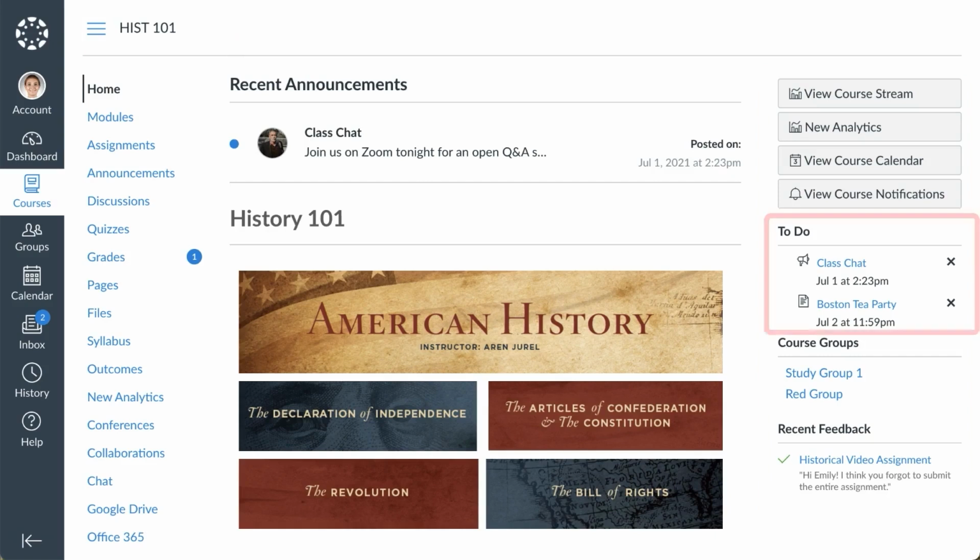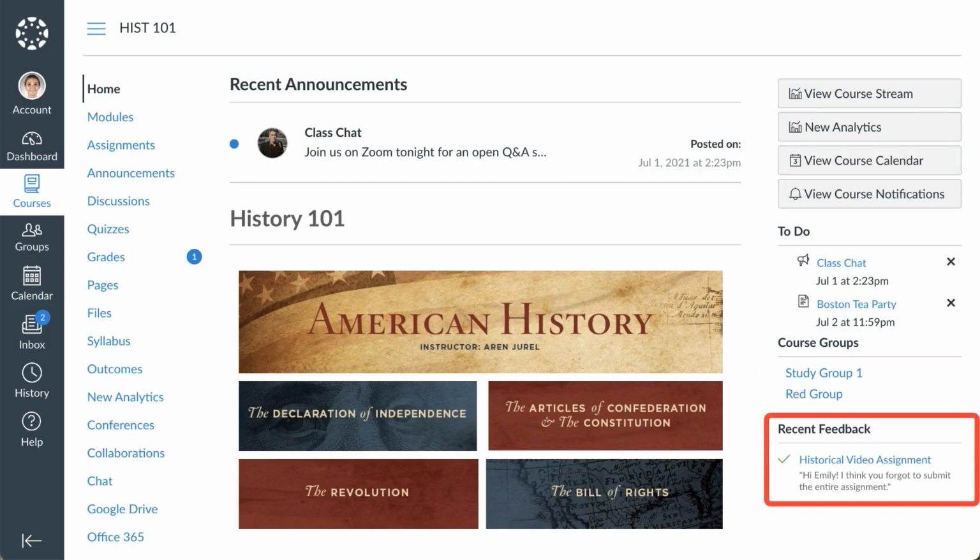The sidebar includes a to-do list that displays links to announcements and other items that require action in your courses, such as assignments, quizzes, discussions, and pages. If your course includes student groups, you can view a list of your groups in Course Groups. Click the group name to view the group homepage. View recent assignment feedback in Recent Feedback. Click the assignment name to view feedback in the Submission Details page.